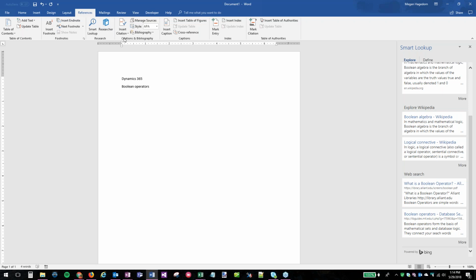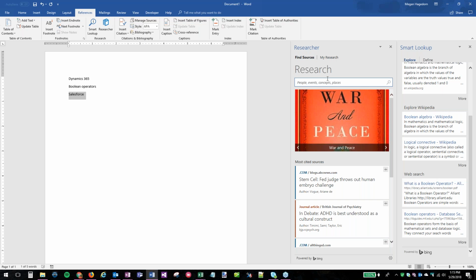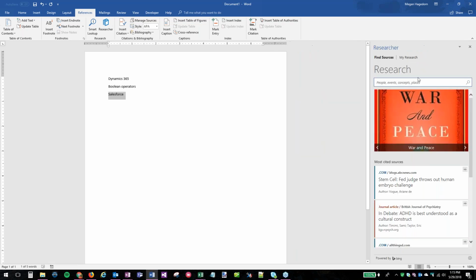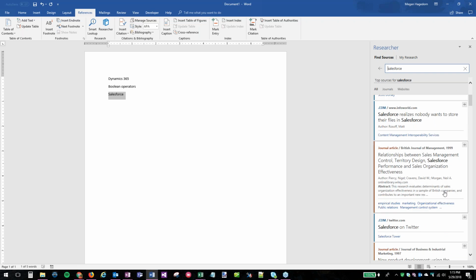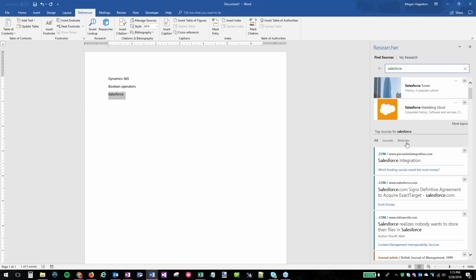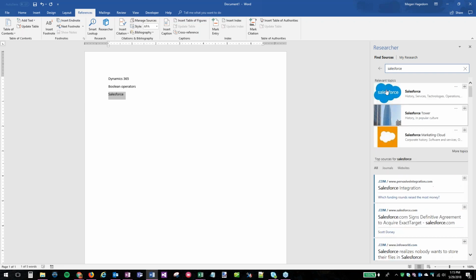And this Researcher thing, I would say, if your boss asked you to look something up, like to give them a brief overview of some new product or some topic of some sort, like we'll say Salesforce. Although I guess you don't actually need to highlight this, but I don't think if you highlighted that and clicked Researcher, anything would show up here. Yeah. So we'll close out of Smart Lookup, and if we type in Salesforce, for example, it does give some different topics and some different journals and other websites, sources to look at here. So it's just another way to research a topic.